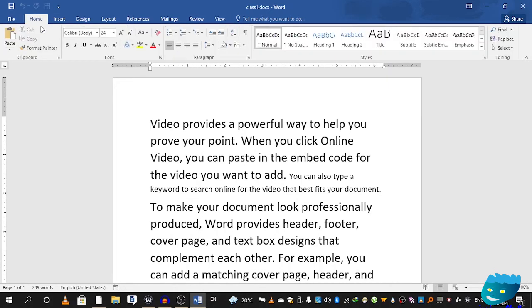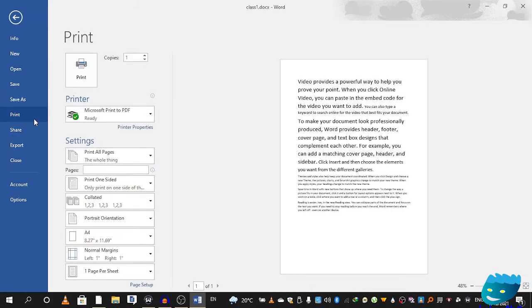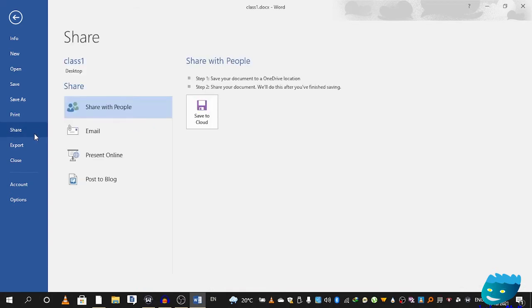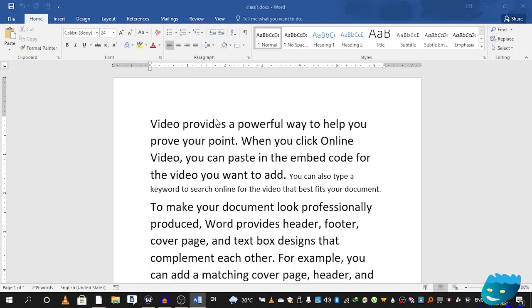Now the key area we shall look at is the backstage view, which is in the File tab. File is unique in a way that when you click on it, it takes you to the backstage view. The backstage view will contain all the information concerning the document. If you want to create a new document or open a document, all those options are here. To print, if you have a printer connected, you can always print. Then Share: you can choose to share your document with other people. Then Export: you can choose to export it and change the type. Most of the time when you click on this, it will make it a PDF.